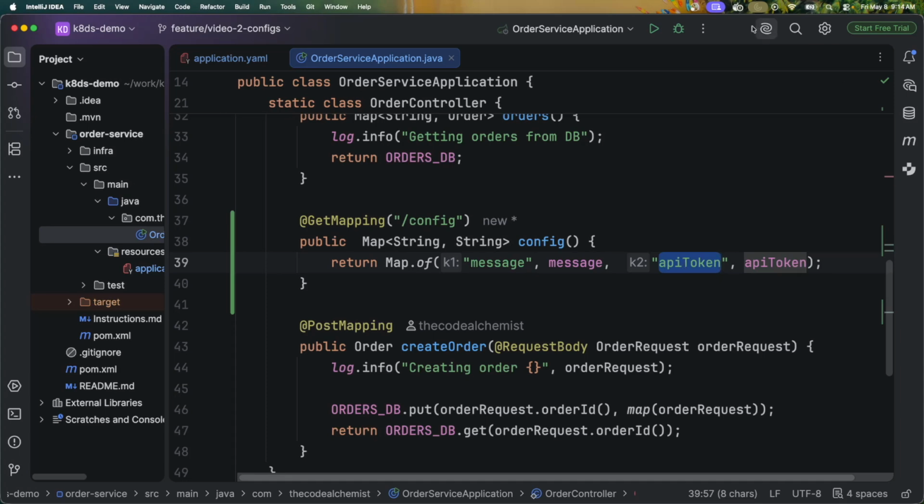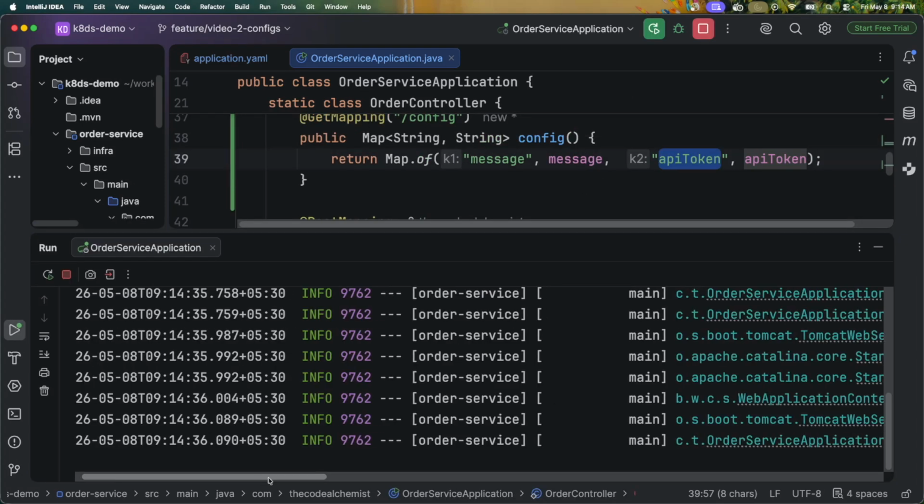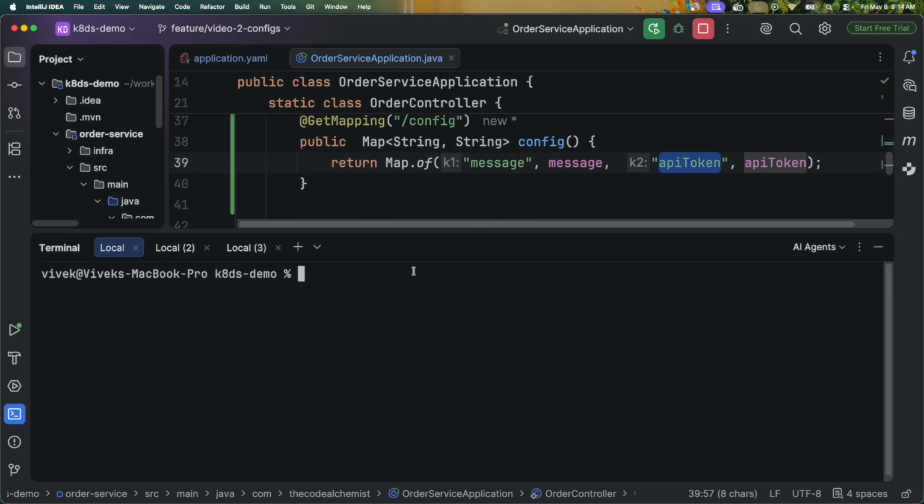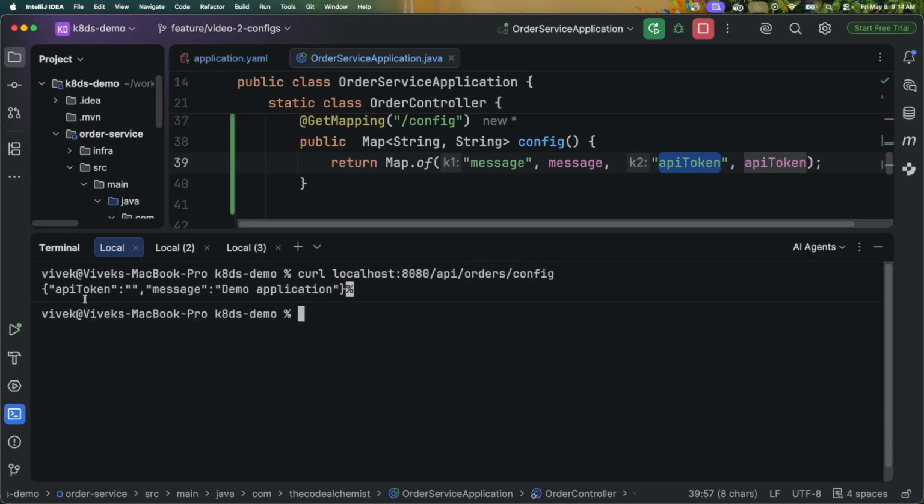First of all, let's run this application without Kubernetes, without Docker, without image, so that we can check the current values of these properties. So let me run this application and we can see this is up. We'll go to the terminal and simply call this endpoint to check the values. And you can see that the API token is empty. There is no API token on local, and the message property has the value demo application.